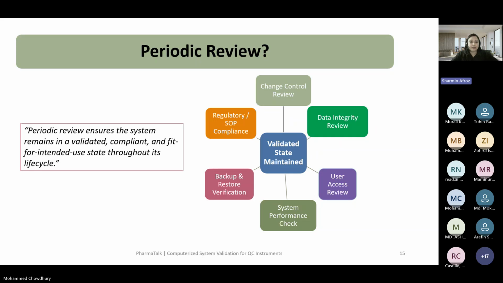let's talk about one of the most critical but often overlooked activities, periodic review. Validation is not a one-time task. The real challenge is to ensure the system remains in a validated state throughout its life cycle. Periodic review helps us confirm that the system is still fit for its intended use, compliant and reliable. At the center is our goal, validated state maintained.